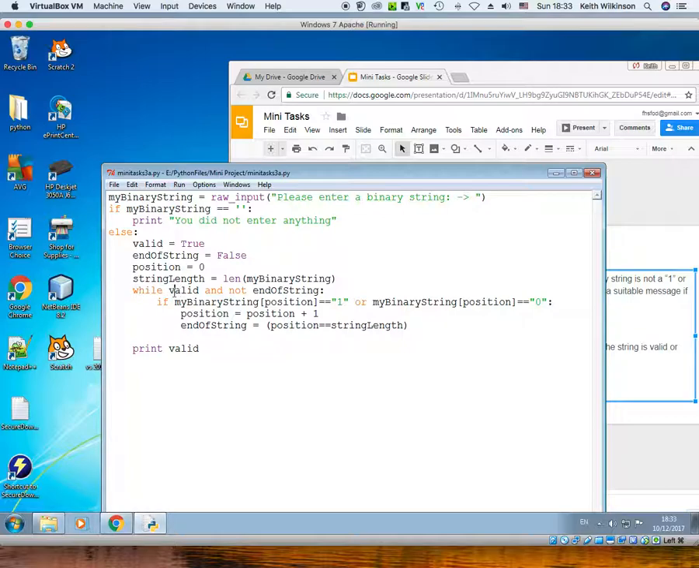Okay, so we have valid, that was set to true. What we need to do, somewhere inside this loop, is set it to false. End of string was false but made true with the not, and we did change end of string inside the loop. The only one that we didn't do was valid. And if we handle that, we will fix our program.